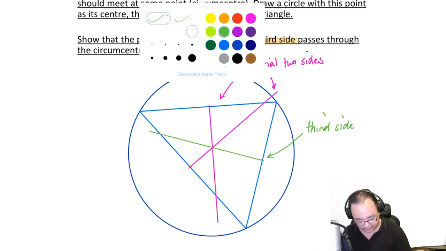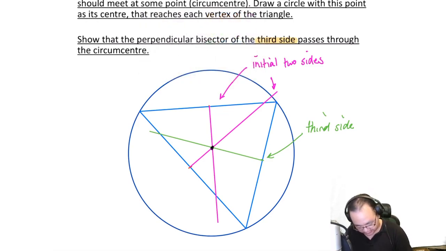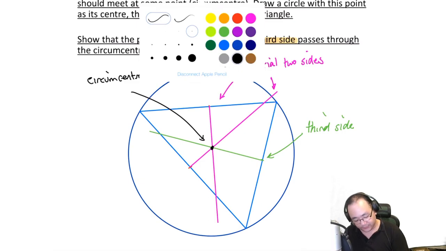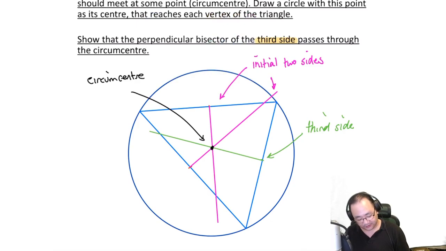Okay, so what I'm going to do is also mark this as the circumcenter. So that's going to be the circumcenter. So actually, I should jot that down as well. Okay, that's the third side. So we need to ask ourselves, what do we know? Well, let's say we drew the third side line, but what we don't know is whether it actually passes through the middle of the circle. So we want to try and understand that logic.